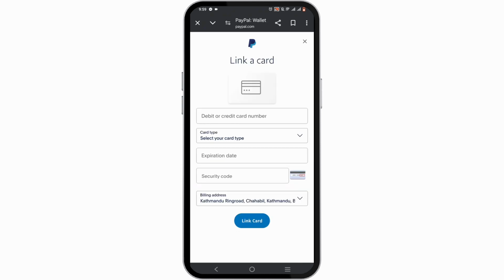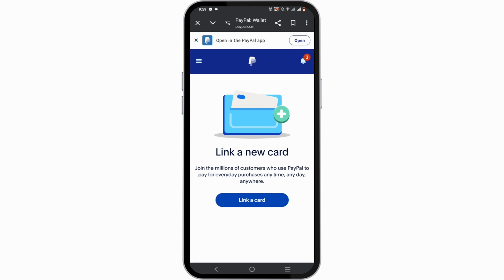After that, you will see an interface like this. So what you can do is enter the credit card number, your card type, expiration date, and security code of your Capitec Bank. Then click on the Link Card option. After that, you'll be linking your PayPal and your Capitec Bank.